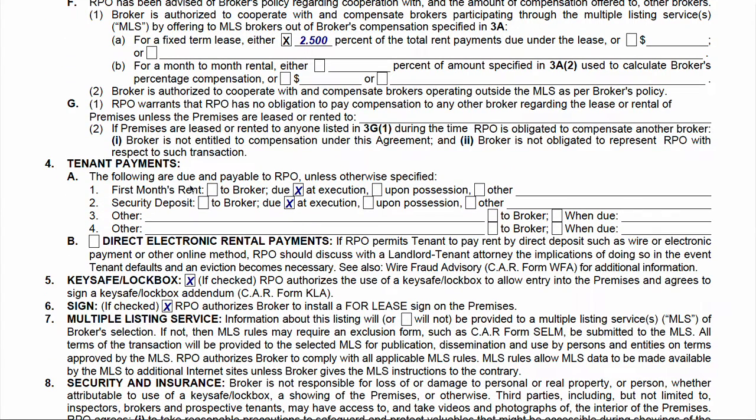Okay, tenant payments. First month's rent. I don't like how they put "to broker" here, because unless you're a broker management company, don't even get near it. This is too close for comfort, in my opinion. It's real simple. You need rent at execution. Some do it upon possession when it's due. I say at execution of the document.